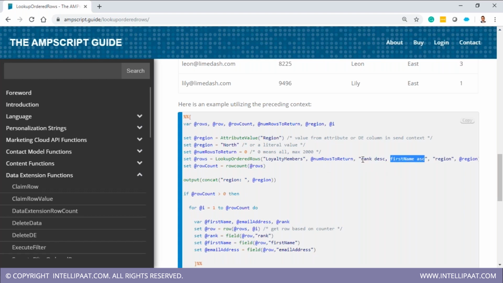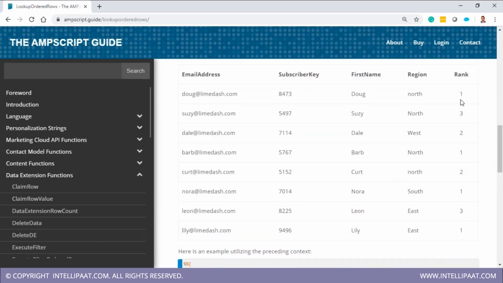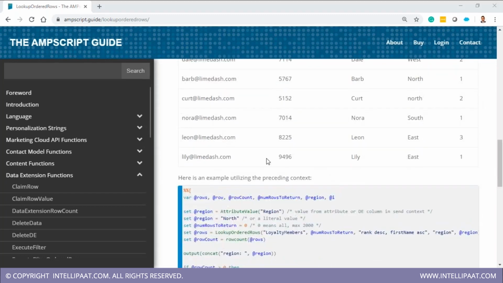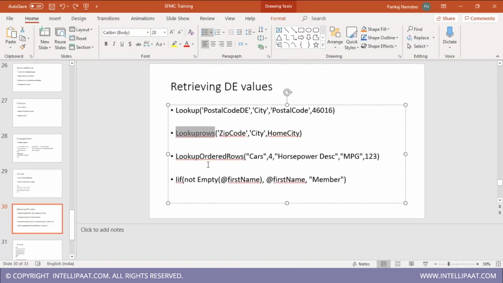Okay, and this is rank descending, first name ascending. Actually, it is getting confusing. Let's choose only one, rank descending. So rank is this column, so it will be sorting on this. Rank would be in descending format. Highest first, the first row would be, let's say, this one, third, then second, and then one, descending in rank. So that is the lookup ordered row. So basically we are saying, give me the data just like lookup rows, just that it is more formatted in nature.